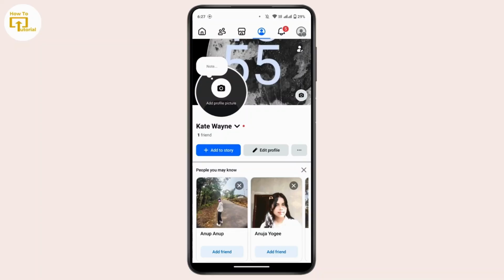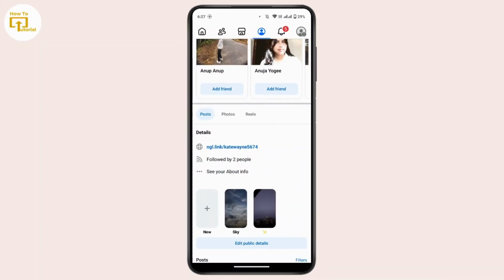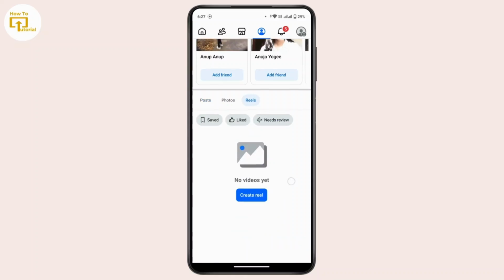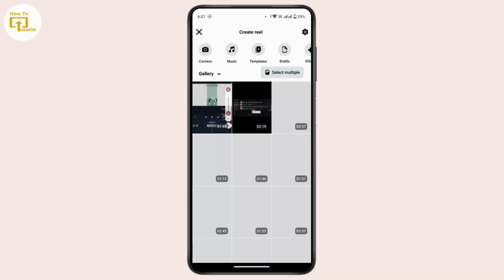Once you're on your profile page here, scroll down a bit and there is one section with an option as post, photos and reel. So tap on reel. Here tap on create reel.